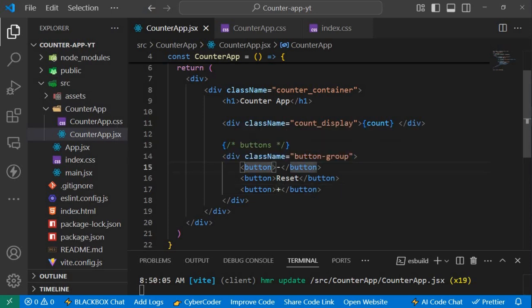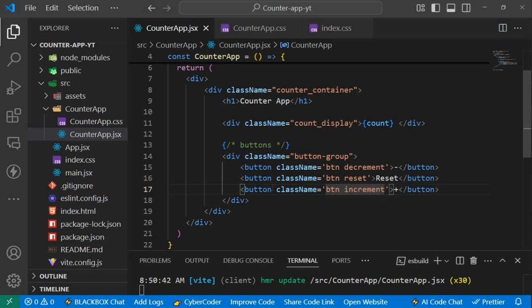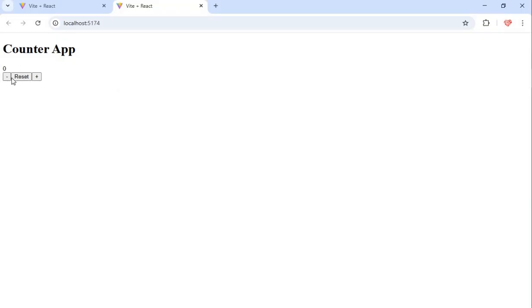Okay, and each of these buttons will have a class name. So we'll have className button, but here this is going to be our decrement button. Okay, and the second one as well, className, this is a button as well, and we'll have another class name for it, reset-button. And the third button will take a class name as well, button, and here we'll have increment. Okay, so we have 3 buttons now.